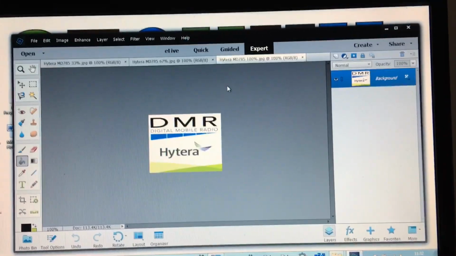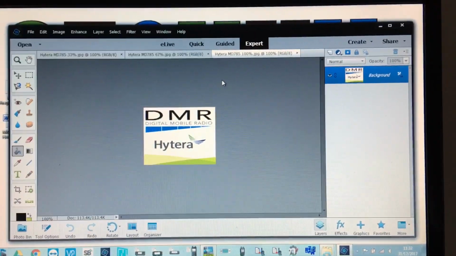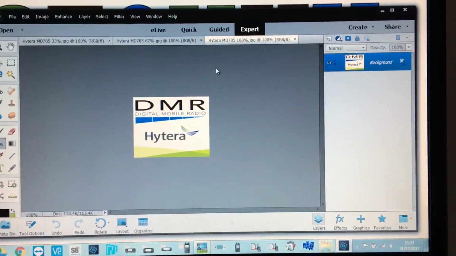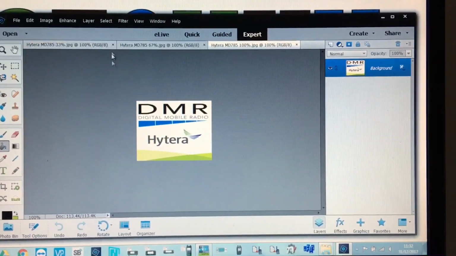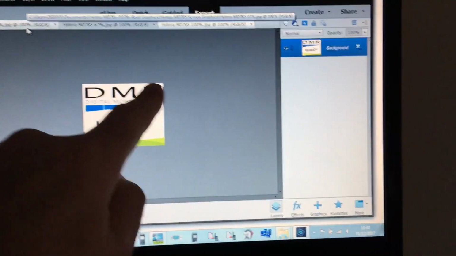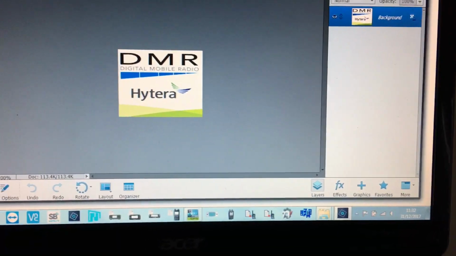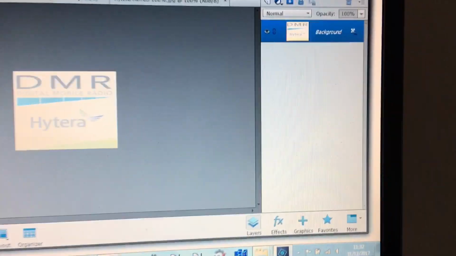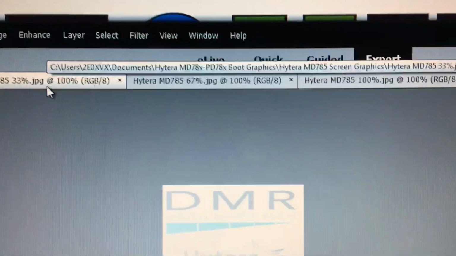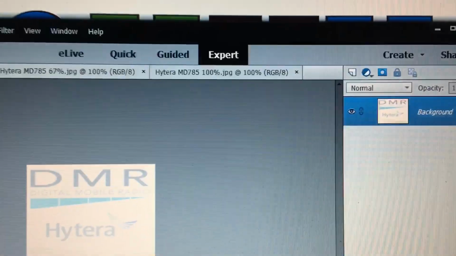Right, I'm going to explain to you how you build a power on and shut down GIF file for a Hytera radio. Now you've got to make a picture 220 by 176 pixels, and you need to make one at 33% opacity, the second one at 67 and the other one at 100.